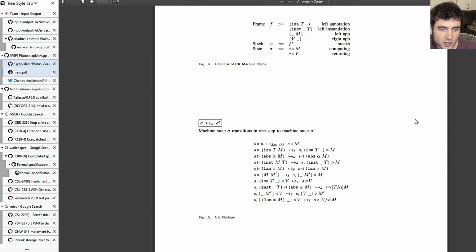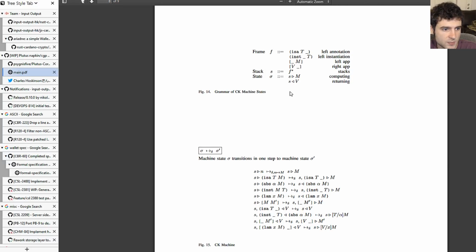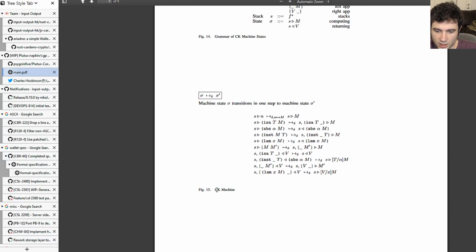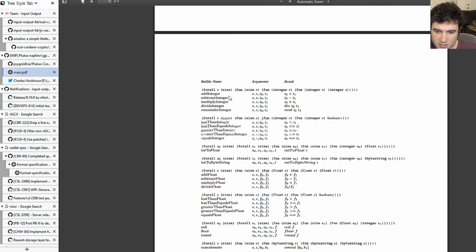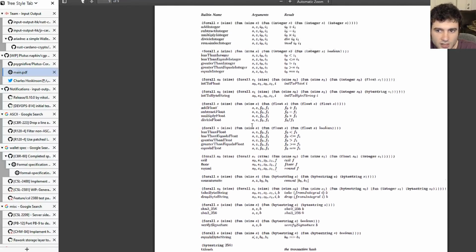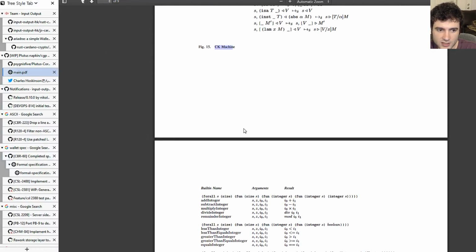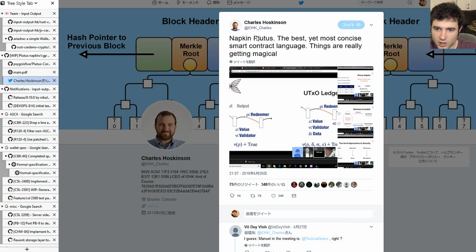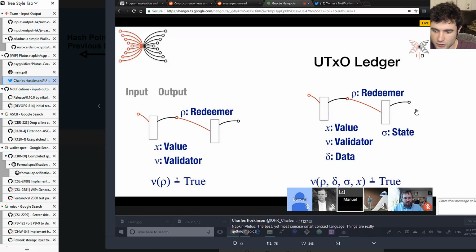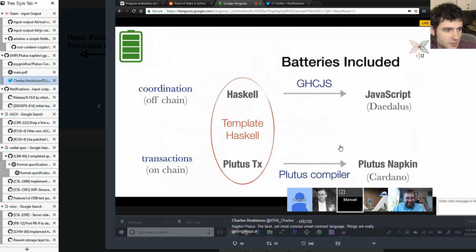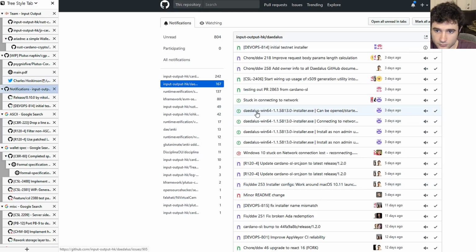This was just last week. Now you can go into the spec and look at the machine, the transitions, and some of the built-in types, all this kind of stuff. This is obviously still a work in progress, but pretty exciting to see. Charles also put out a tweet related to Plutus Napkin. You can see a few pictures of a presentation they had on the topic, so there's some information coming out as to how this works.